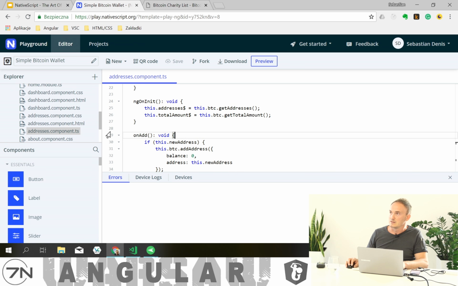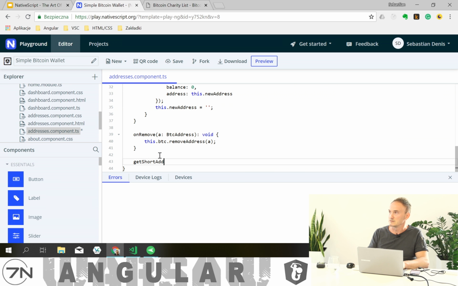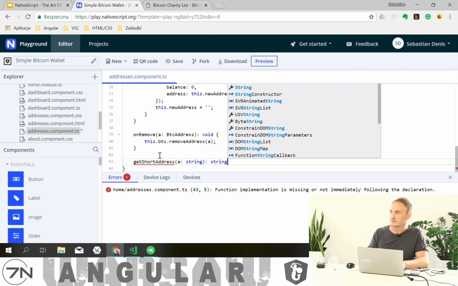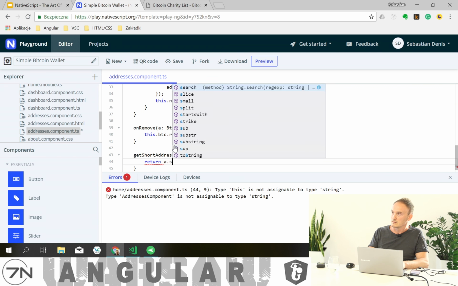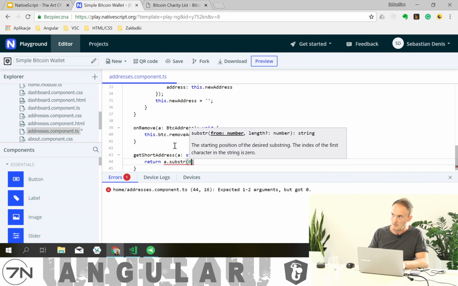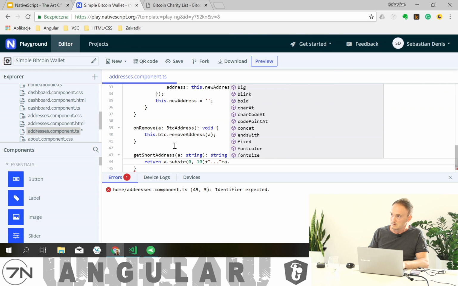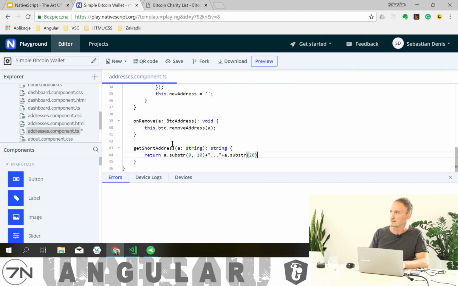I think we can add one more method to shorten our address. So let's do this. In addresses component.ts file, let's add get short address. It will return string. It will convert our address to short string. So we'll use substring function. We need only the first 10 chars, and then we'll add 3 dots, and we need chars from char number 20, okay.